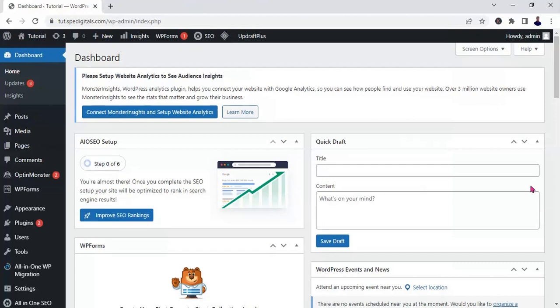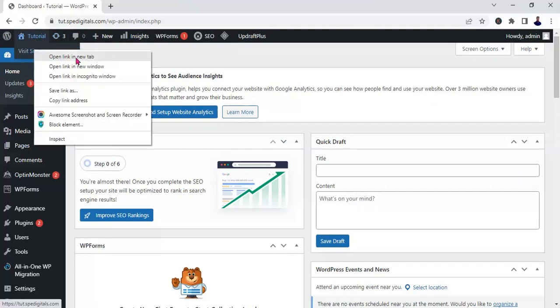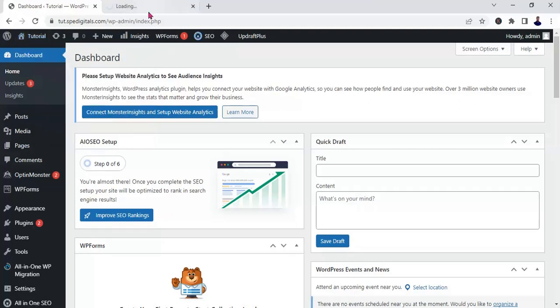My name is Rafael from spacedigitals.com, and in this tutorial, I'll be showing you how to install a plugin both from your dashboard and from a third-party website, and also how to install a theme. We all know what a theme is. A theme is actually the website itself, while a plugin extends the functionality of that particular website.